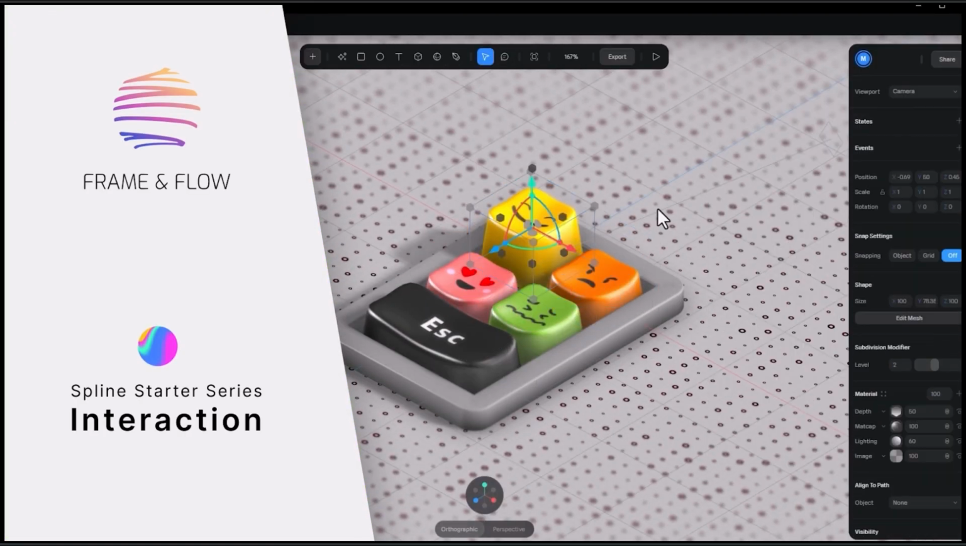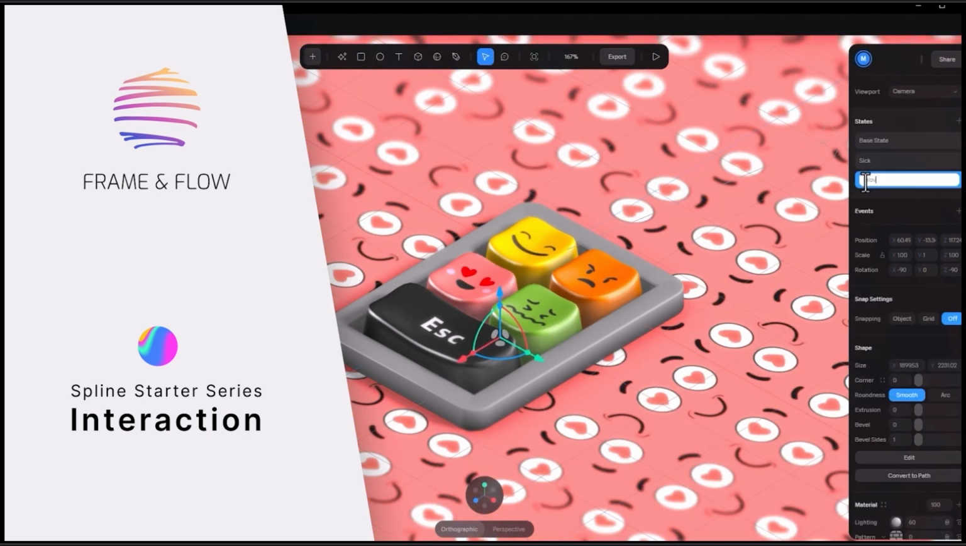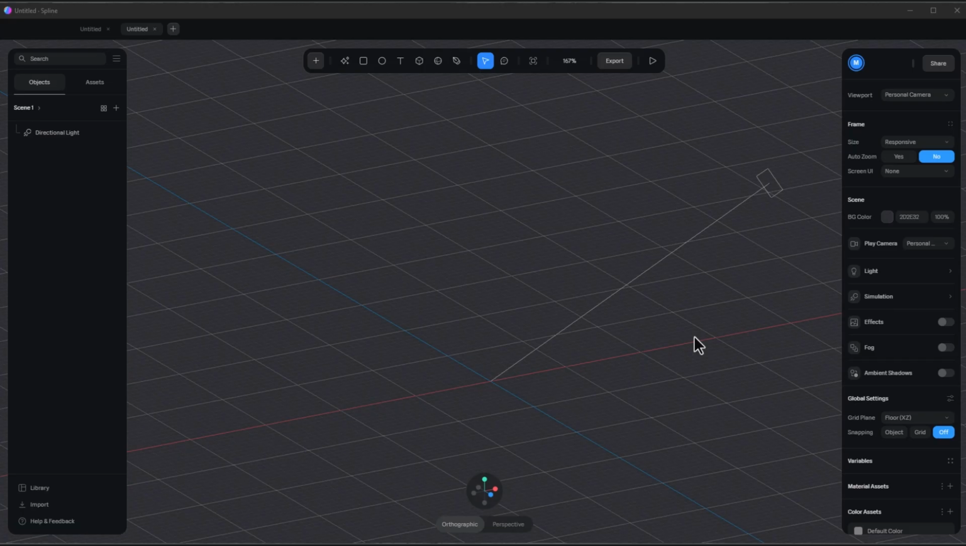In this episode, we'll discuss states and events and show you how to create animations and add interactivity to your object. We'll begin by working on a simple cube to demonstrate how states and events work, then apply the same principles to our keyboard. Let's get started by creating a cube.